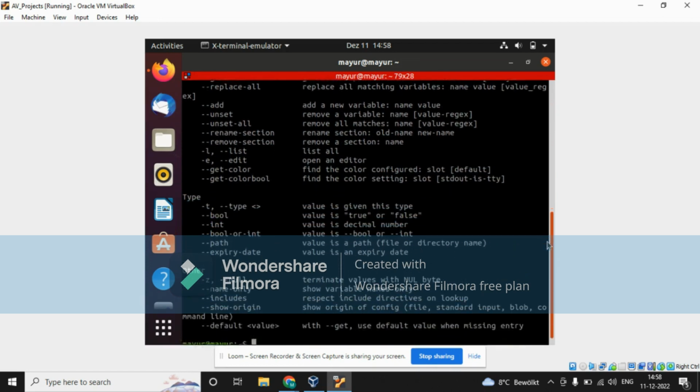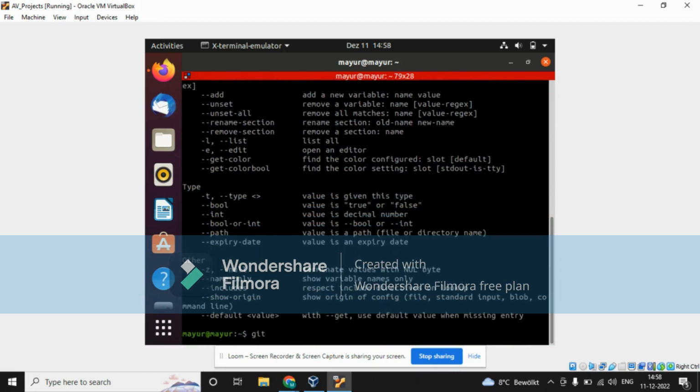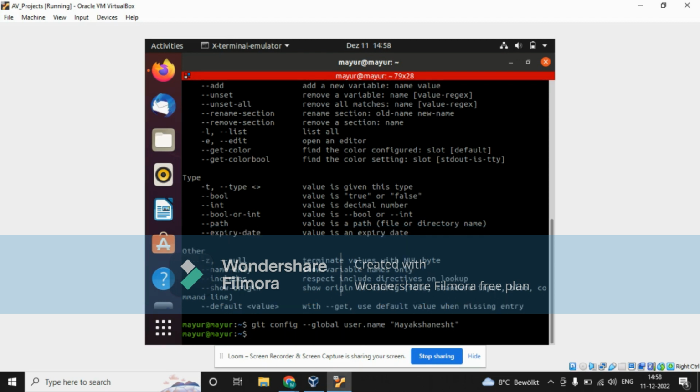So if you are using Git for the first time, then you need to use git config --global user.name, and inside the double quotes you need to type your username. Then you need to also register your email address.